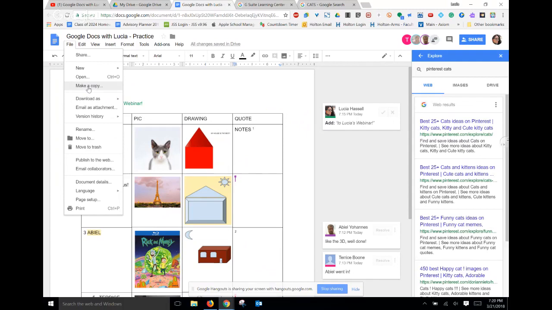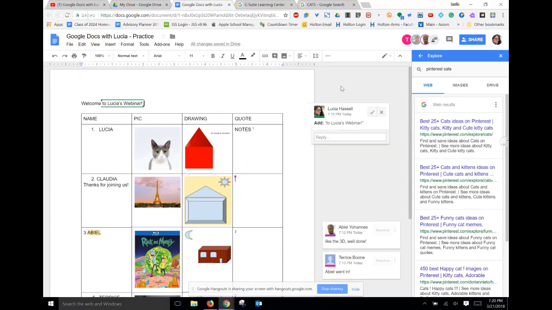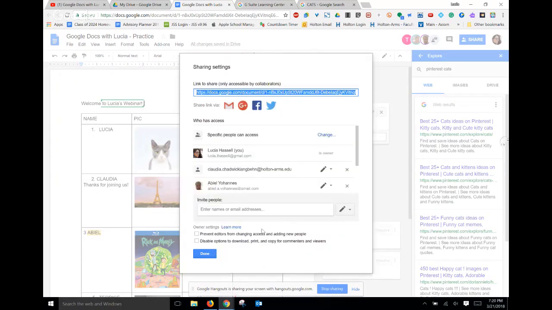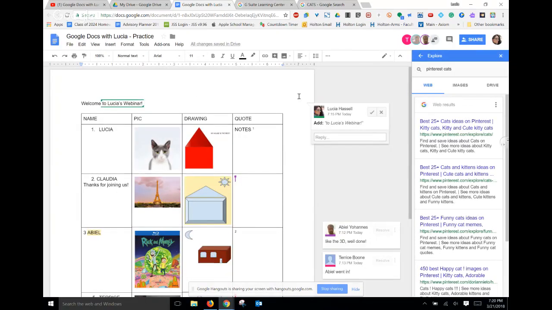Something that is important to note is that when you share a file with people, whether it's view access, comment, or edit access, they have the option to make a copy of the file, unless you go into the share settings, go to advanced, and check off disable options for people to download, print, or make copies. So anyone that you share your document with can technically make a copy of your file.